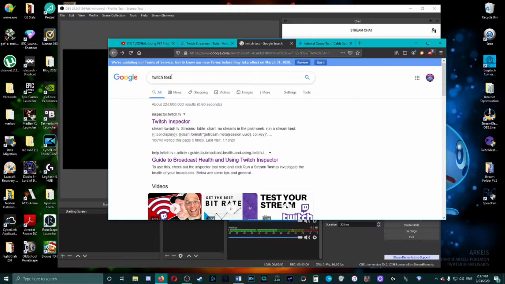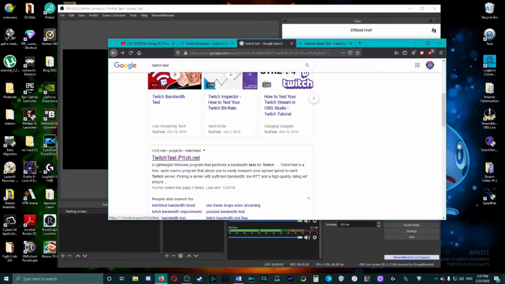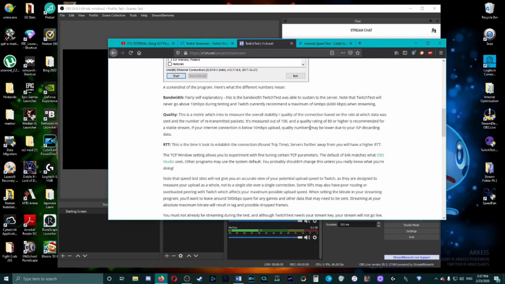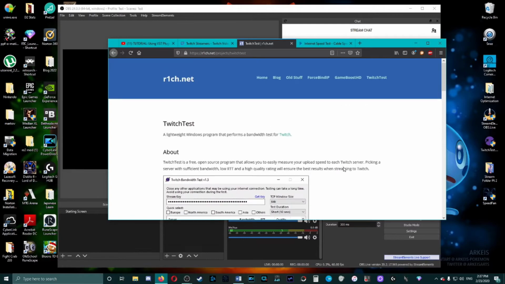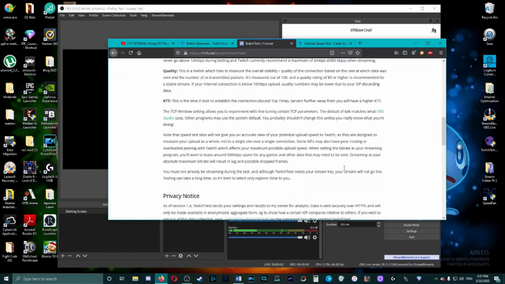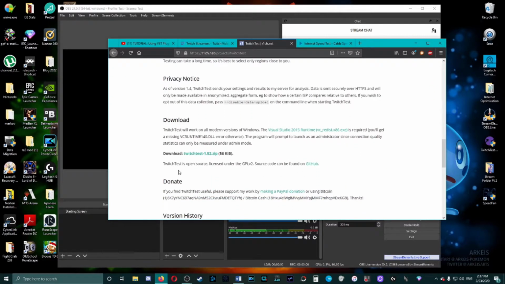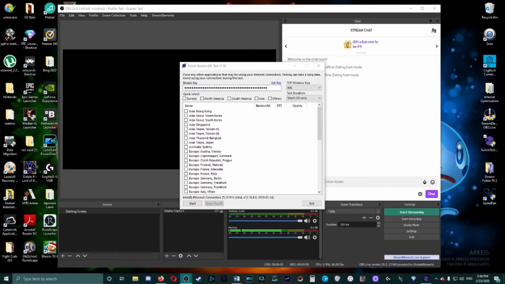You literally can just Google Twitch Test and it's going to show this. It's Twitch Test and then this. So I believe you go to, let's see, where is it? Download here. So you would just extract it, and it's going to look like this program right here. So you have this thing that pops up, right?